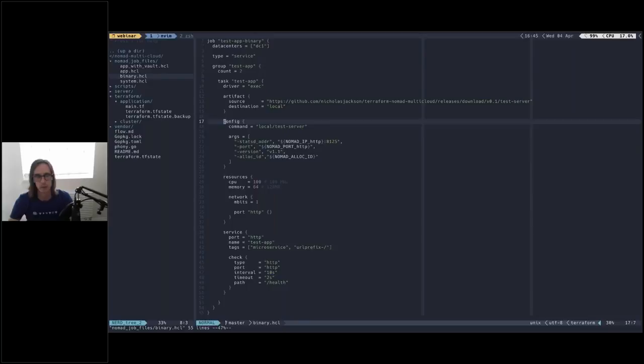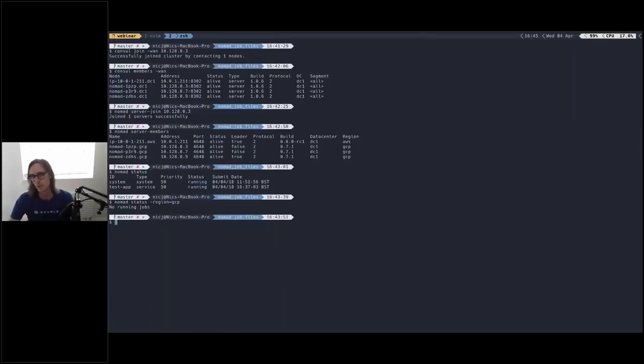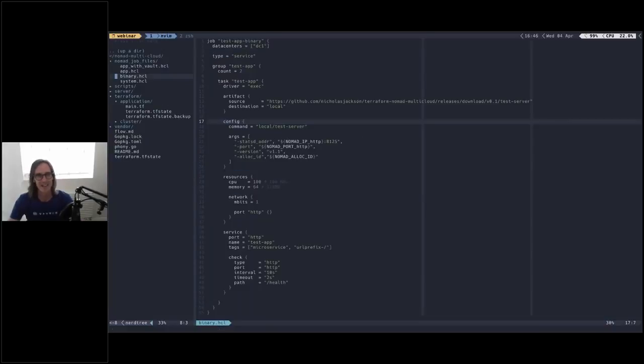Well, let's run it. Now, what I could do is I could just do Nomad run, name of the job, and specify region GCP. But this is a great opportunity to introduce you to yet another feature for your workflow, which is Terraform.